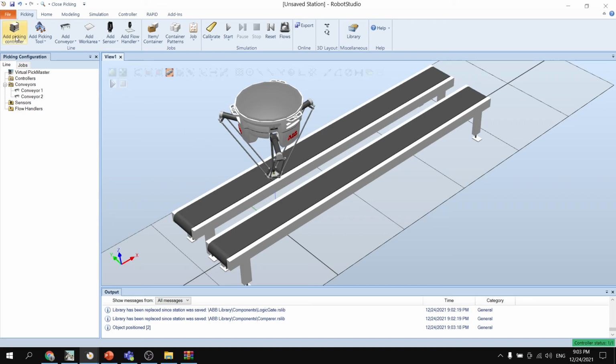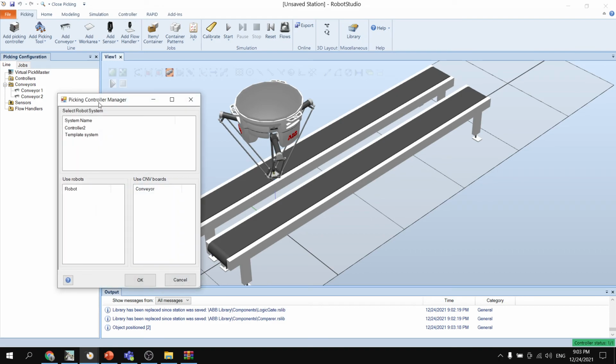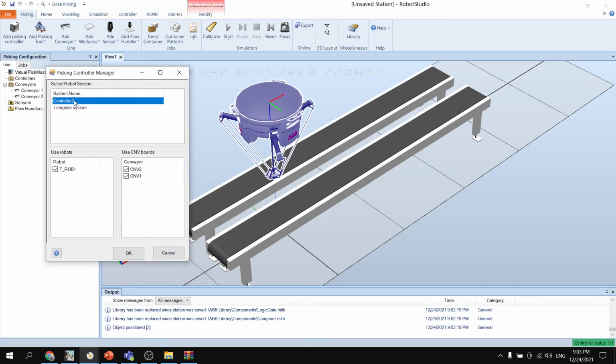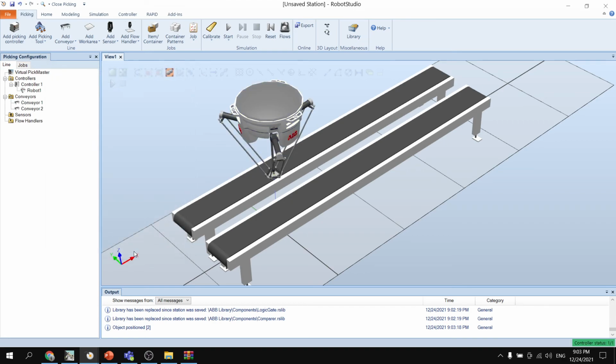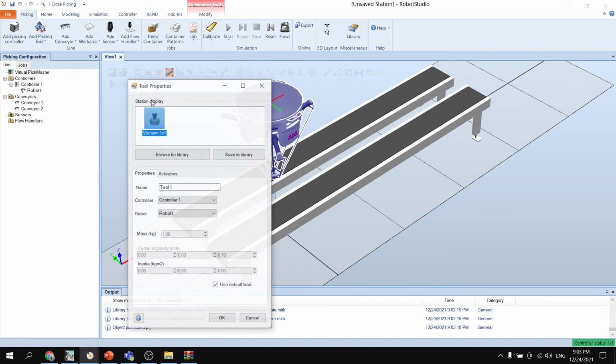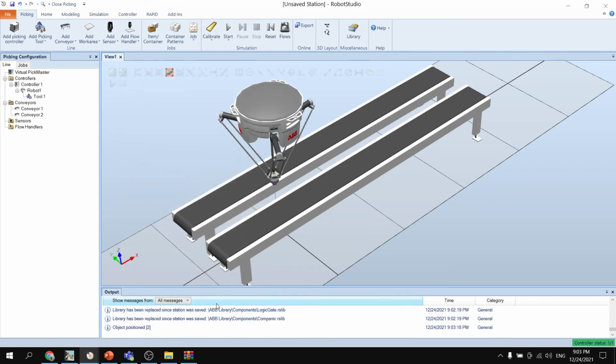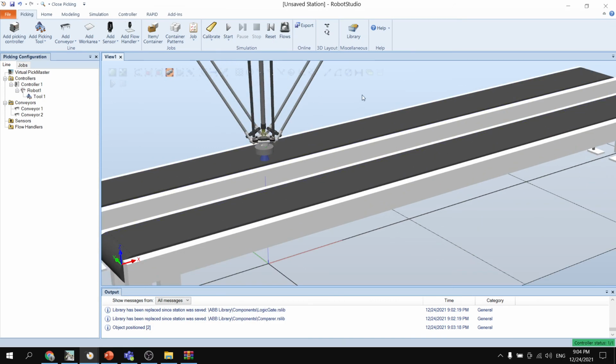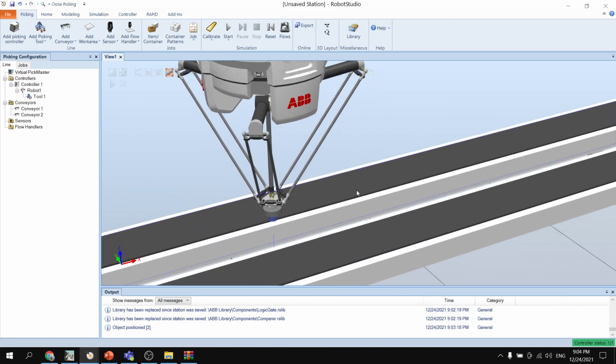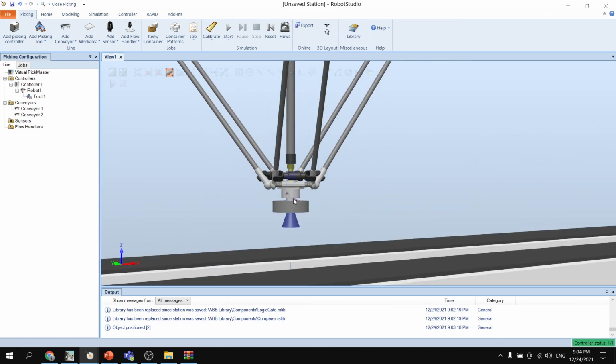Next, add picking controller, and click controller tools, and click OK. Go to add the picking tool, and choose vacuum 1 multiply 1, controller 1 and robot 1, and click OK, and the vacuum is installed with the Delta robot.